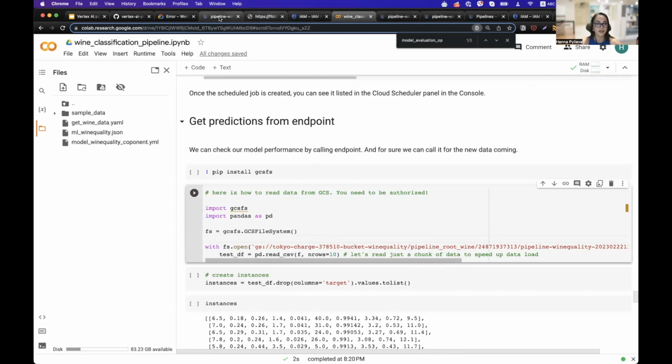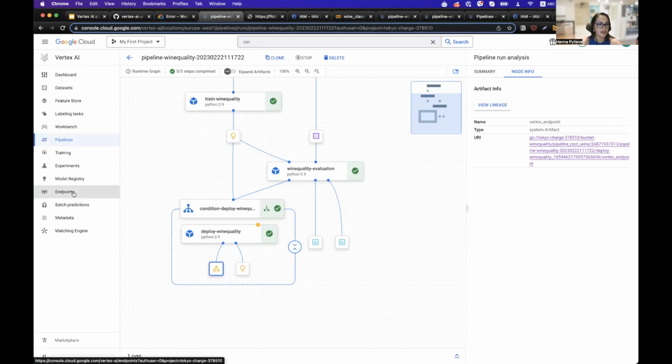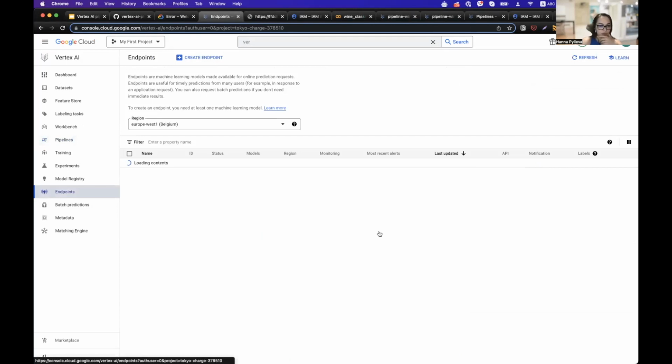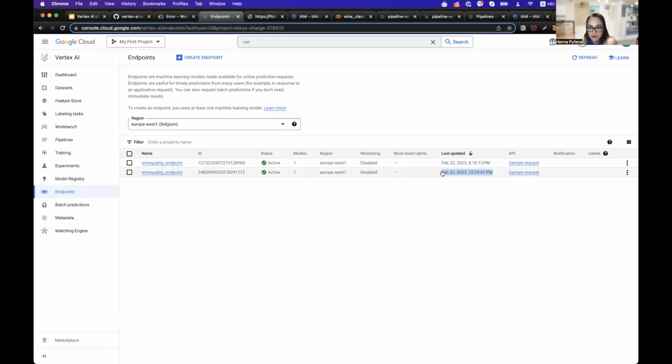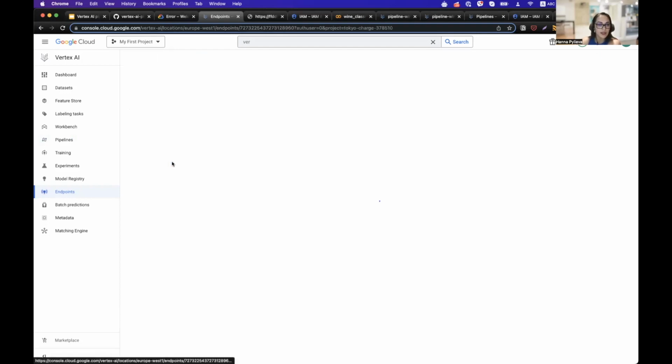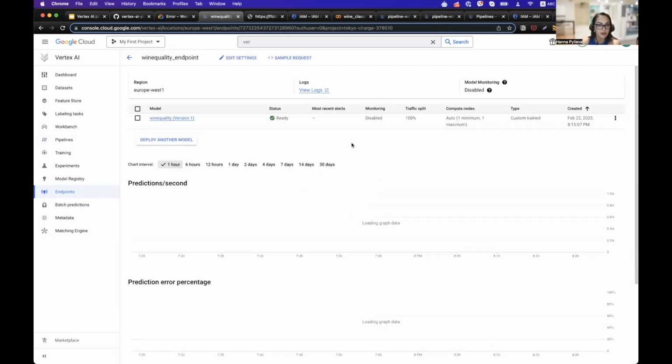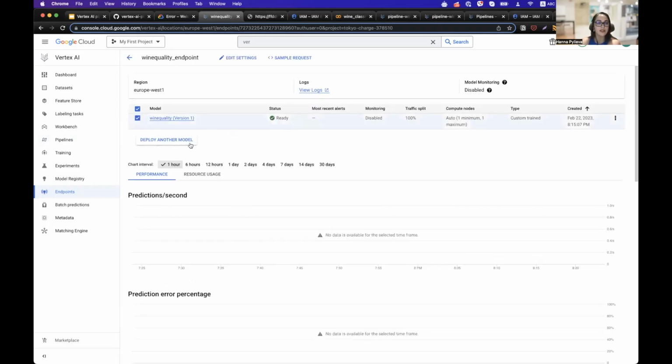Where can we find this endpoint? We can go to Vertex AI and endpoints, and we can see currently two endpoints. One was created for me as a backup in case something went wrong, and this is probably the latest, yes, because currently we are at 8:18, and here is the ID of this endpoint. We can review which model is deployed here, and we can actually deploy another model here.